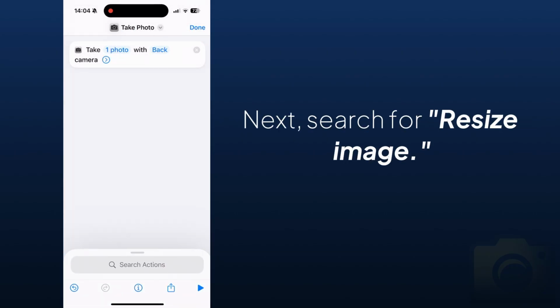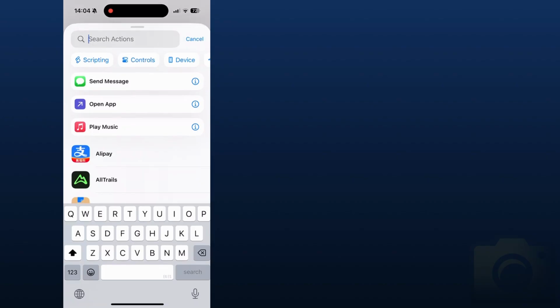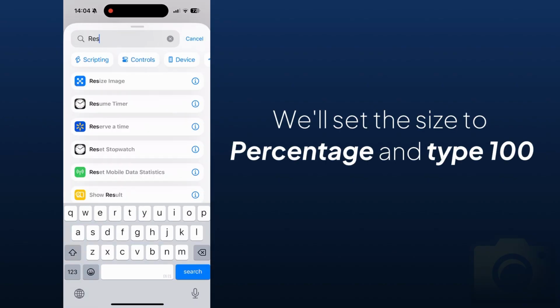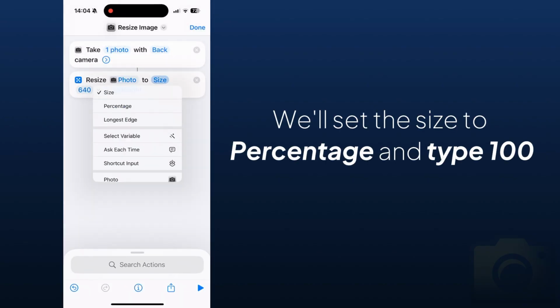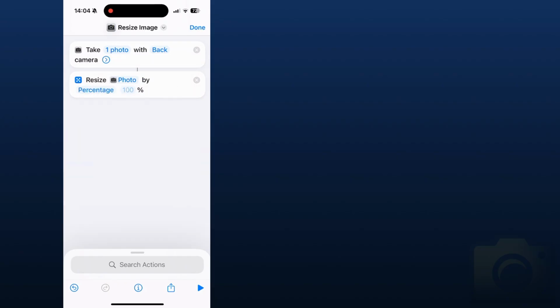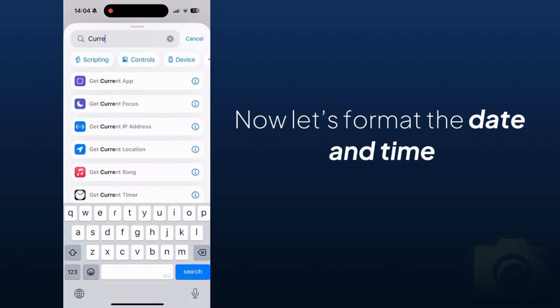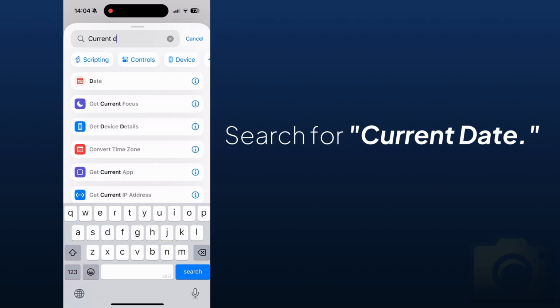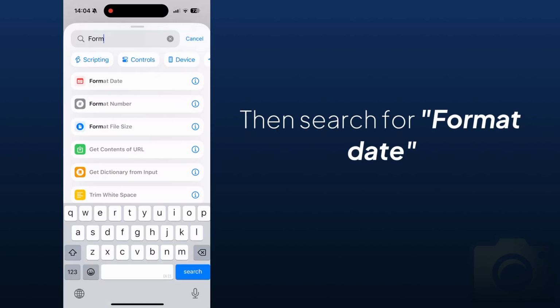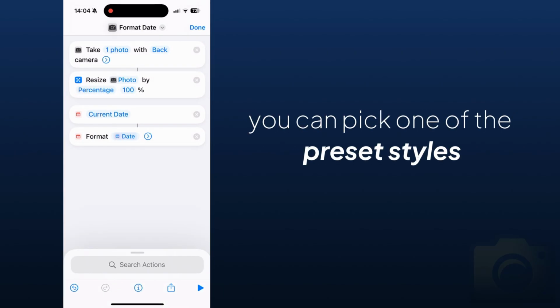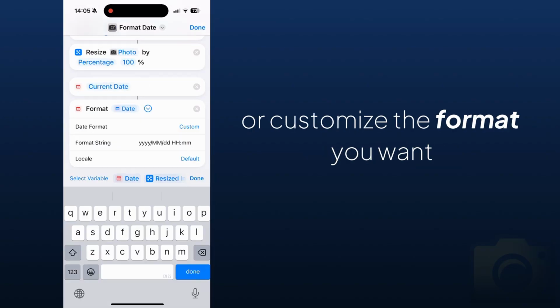Next, search for Resize Image. We'll set the size to percentage and type 100. Now, let's format the date and time. Search for Current Date, then search for Format Date. You can pick one of the preset styles or customize the format you want.